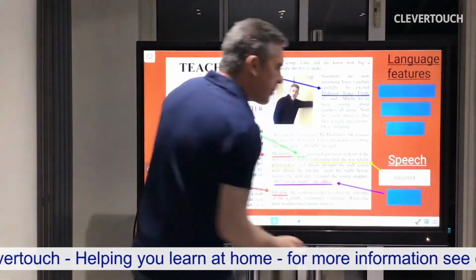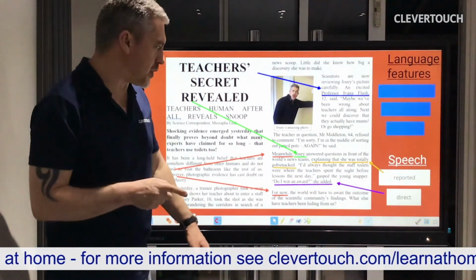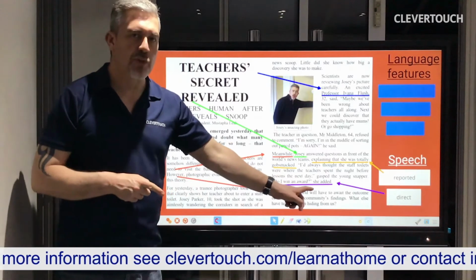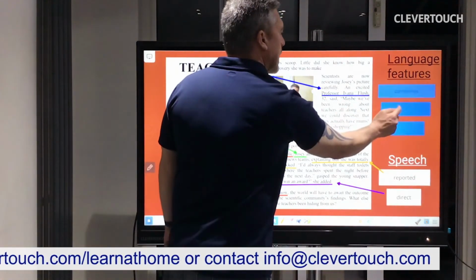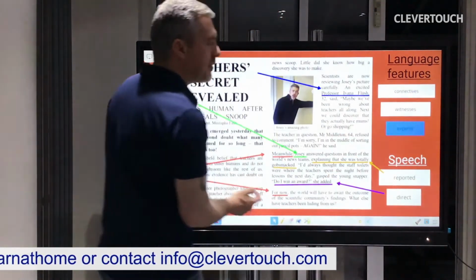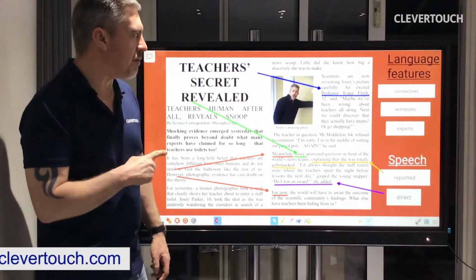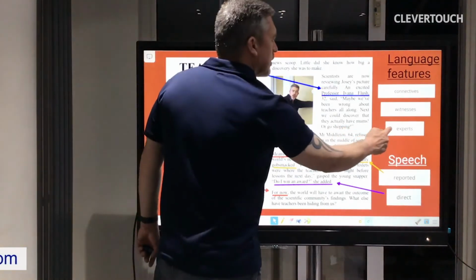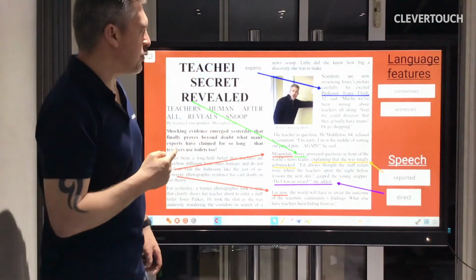Now this one is direct speech. How can you tell it's direct speech? Those inverted commas. Okay, now let's have a look at some of these other features because they've got to be labelled. Connectives, witnesses, experts. Can you remember the name of the expert in this story? There it is. Ivana Flush. An appropriate name for this story.